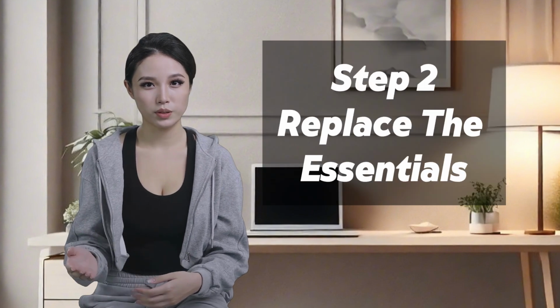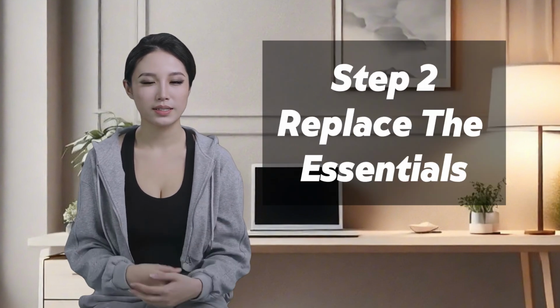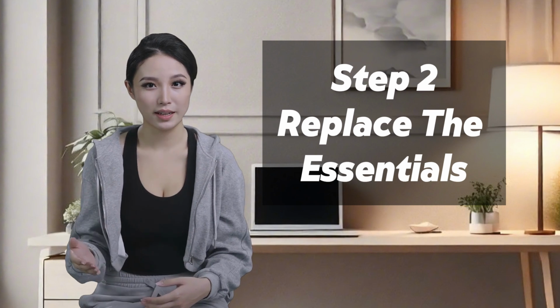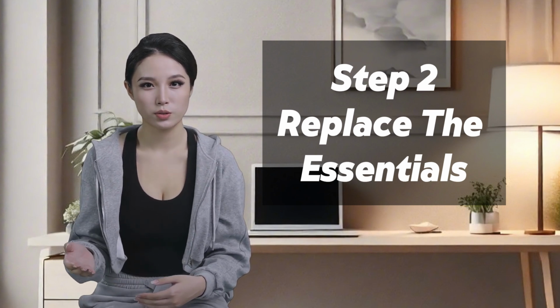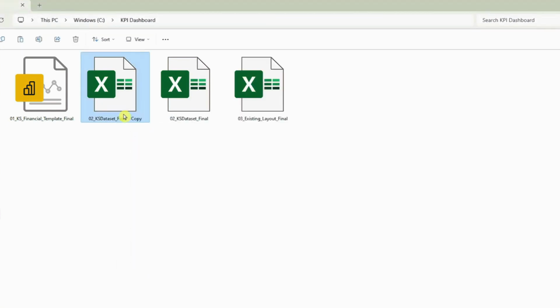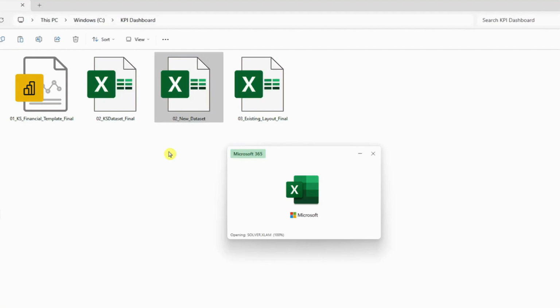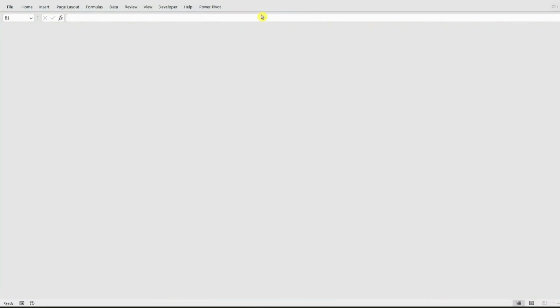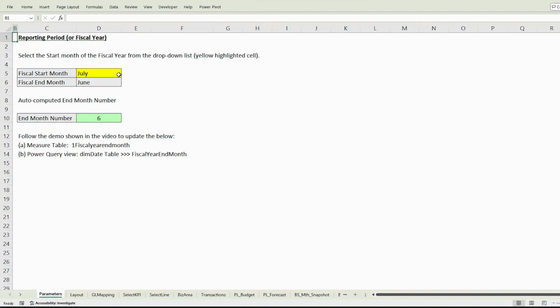Let's move on to step 2, which is replace the essentials. Essentials are parameters or layout that you need to set up in order to customize the dashboard for your use. Let's duplicate a copy of the 0 file for the new content first, so that we can still refer to the original download copy. Then open the file, and we will start from updating the reporting period or fiscal period. At the first worksheet, Parameters, select the start month of your reporting period from the drop-down list. The file will automatically populate the fiscal end month below. At this worksheet, you can find the end month number highlighted in green. This number is required to update the BI file later.